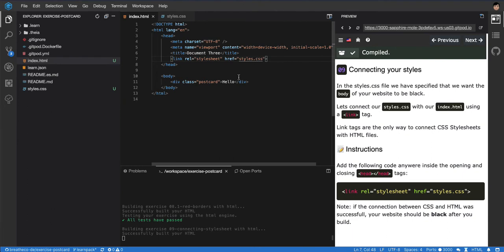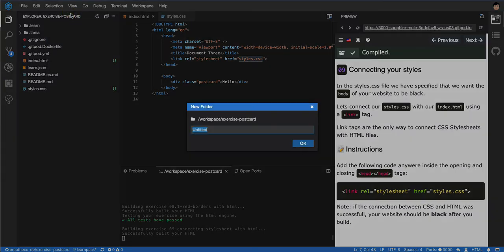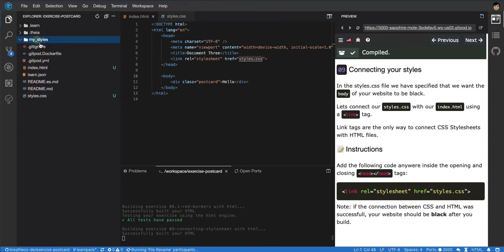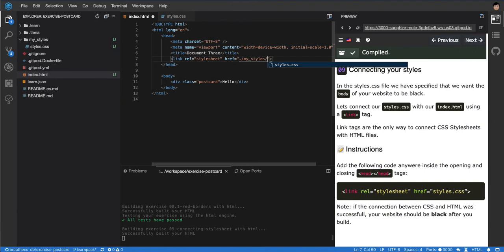It's always relative to the current directory. So if index is in this directory and styles is in the same one, I don't have to put anything else. I can just put styles.css. But let's say that I have a folder here, and I'm gonna call this folder my styles, and then the styles are inside of that folder. Since they are not in the same folder, I would have to say that you first have to get into my styles and then styles.css. You see, from this index.html directory, I want to get into this directory and then the styles.css. This is called a relative path. It's relative to the current file, to where the current file is standing at.